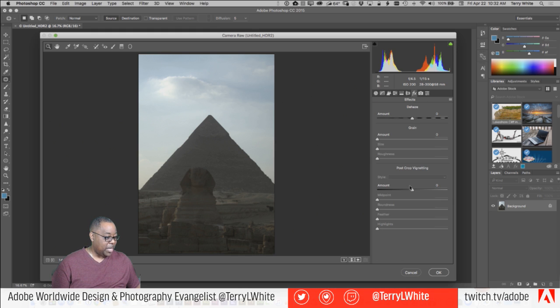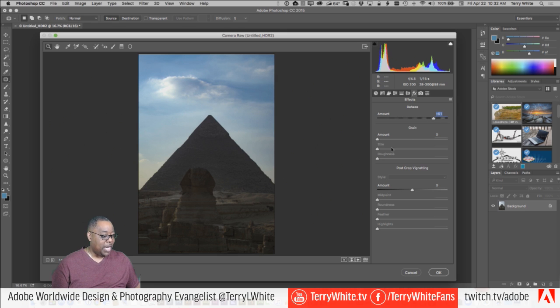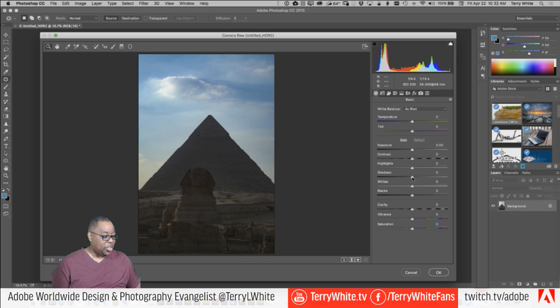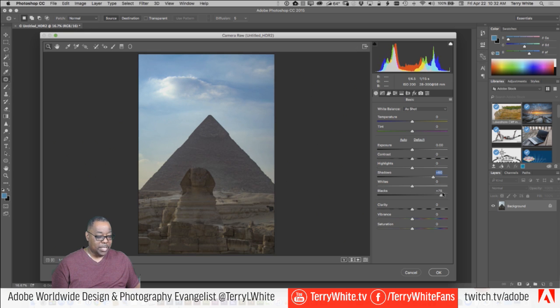my effects panel. There we go. Go to my effects panel, and since this was middle of the day desert type environment, I can go ahead and dehaze it and kind of bring out more blue in that sky. Now the other thing I might want to do, go back here and bring up the shadows of this image a little bit better. Just crank up the shadows, get rid of some of the, or bring back some of the brightness in the actual pyramid and sphinx itself.